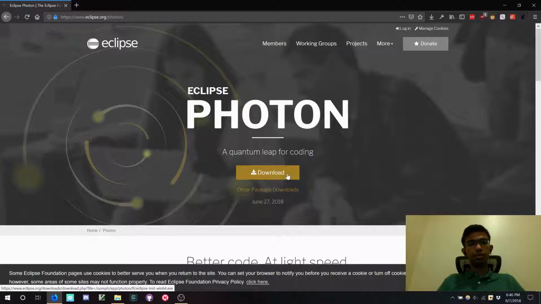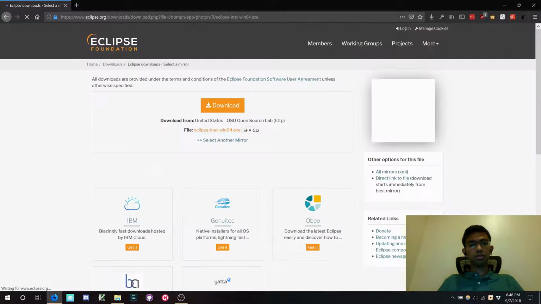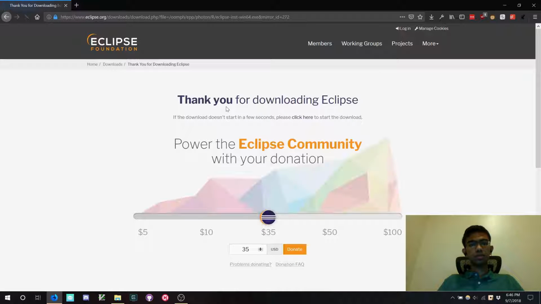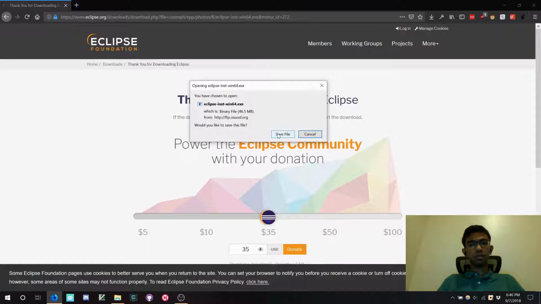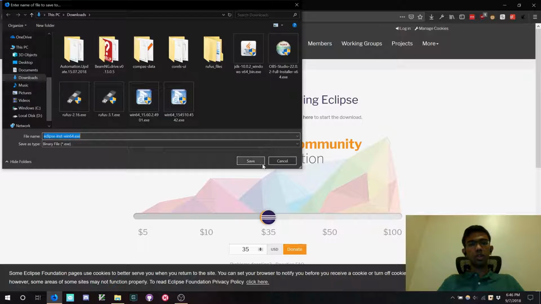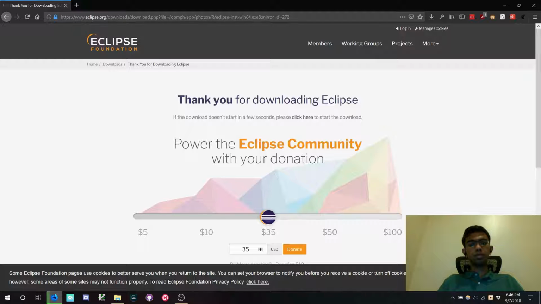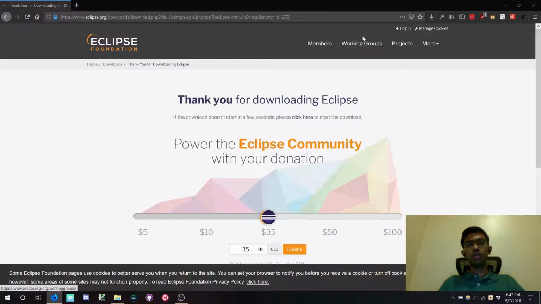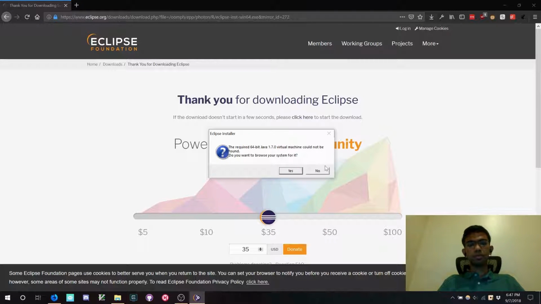And you just hit download. You can just save file, you don't have to hit donate. And again, just wait for this to download and install. Now hit Open File. Hit Yes.